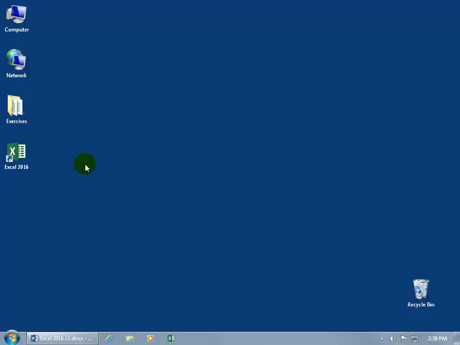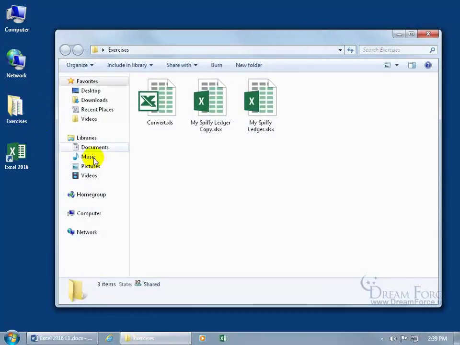And I've got an example here. It's in my exercises folder on the desktop. Double-click to open it up. And there are at least 3 ways that I want to go over that you can identify if an Excel workbook was created in an earlier version before you even open up the Excel file.